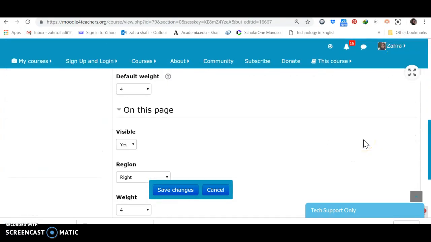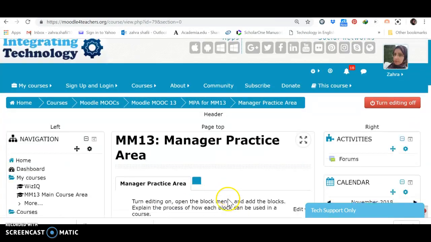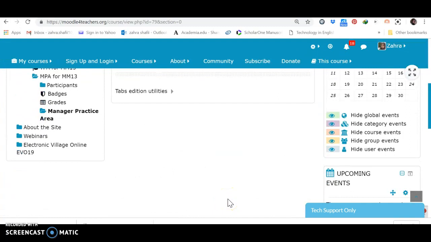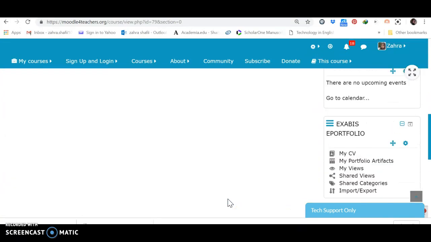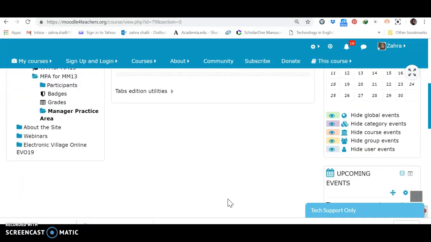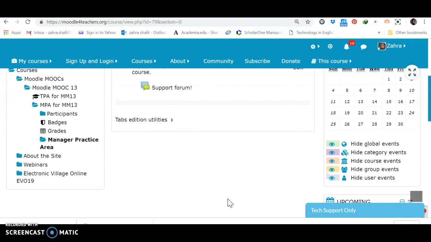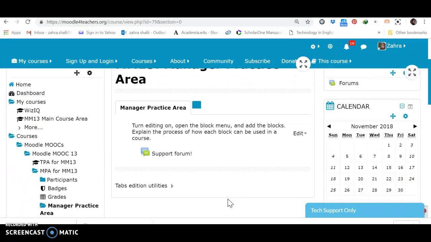And after making different changes, we should save changes and come back to see how it looks. Okay. I'm sure you can share a lot more of the blocks that are useful for our courses.